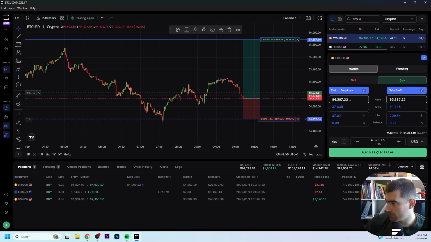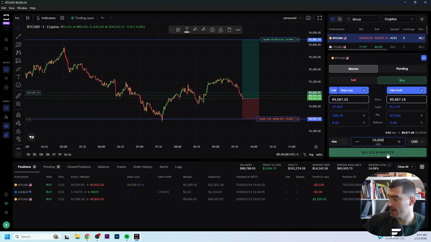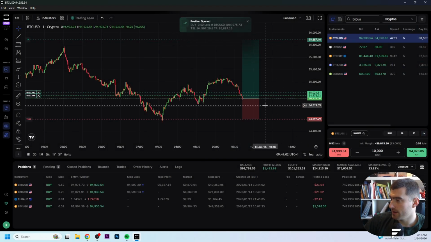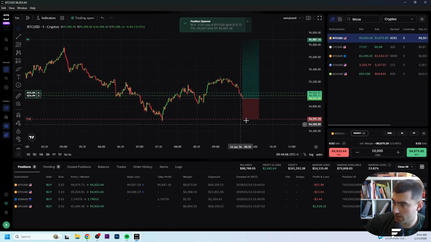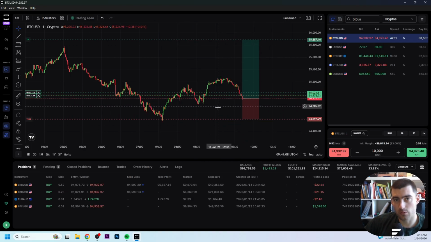So right now we can fill in the lots that we want to use. So let's use an amount of, let's say, 10 grand, that will be fine. And now we do buy and do confirm. And now we created a nice trade with a take profit and a stop loss with the position size that we created with this nice tool right here for our position.